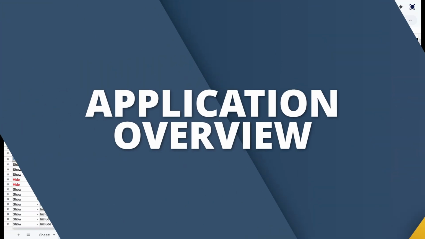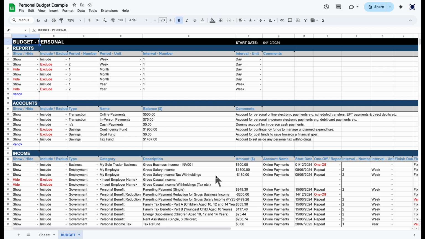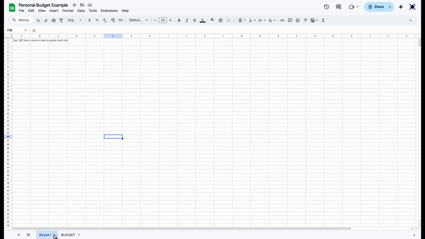Switching over to my browser, I have the example personal budget open from the previous video. Sheet 1 is left over from the budget creation process and not needed, so it can be deleted.